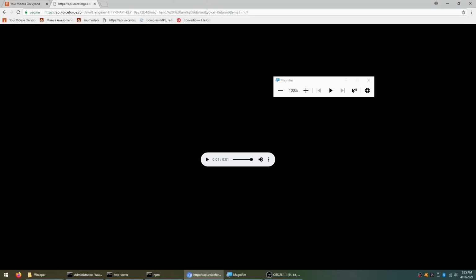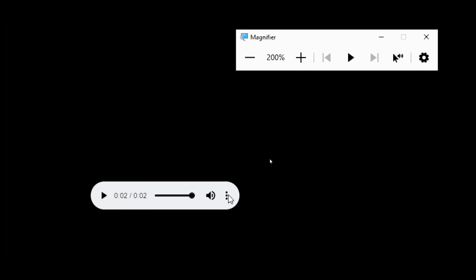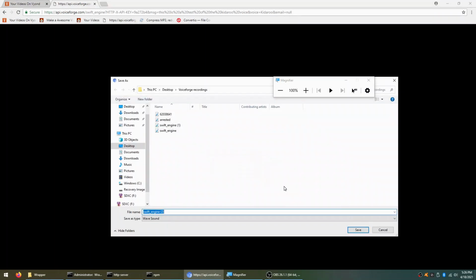Now, to actually save the voices that you just made, I'll say this: This is a test of the Kitteroo voice. And to actually save the audio, you right click on these three dots right here, and you click save as.